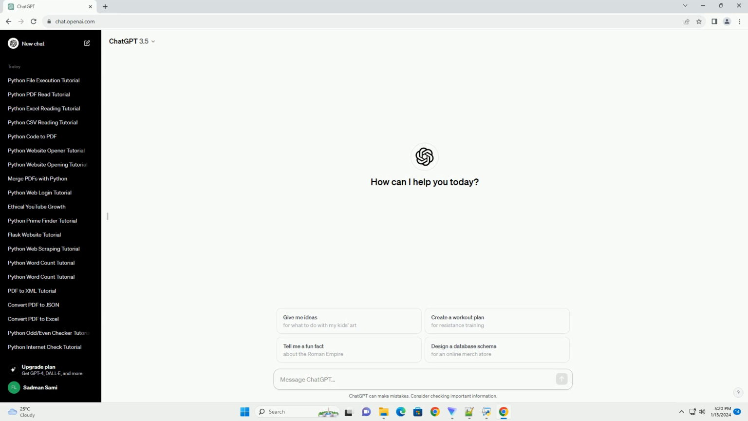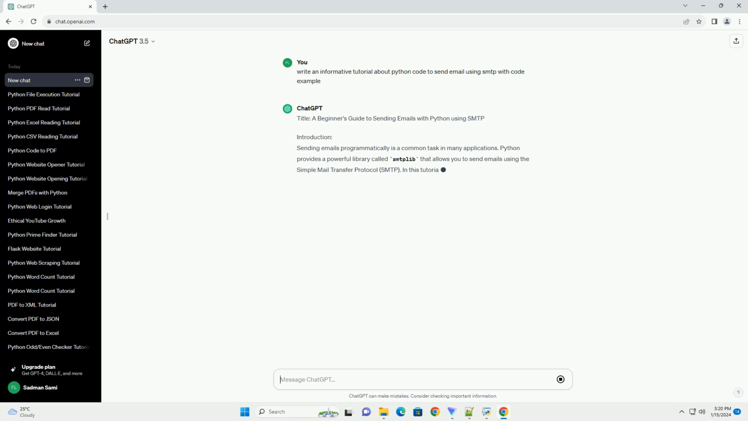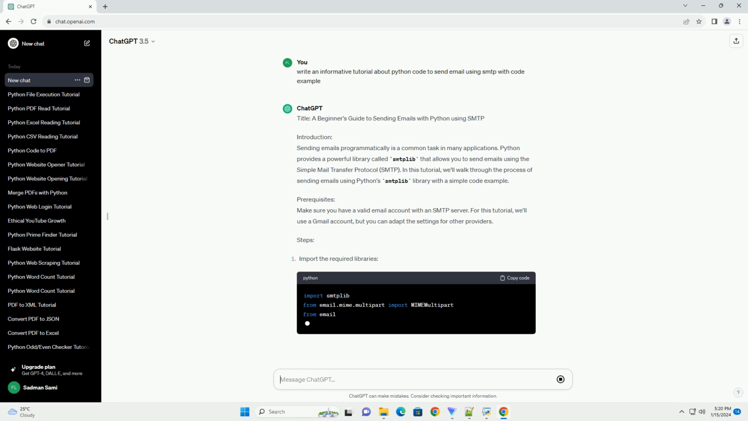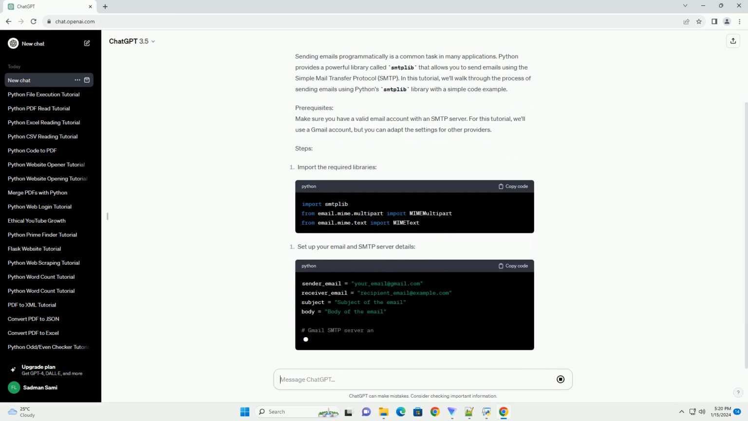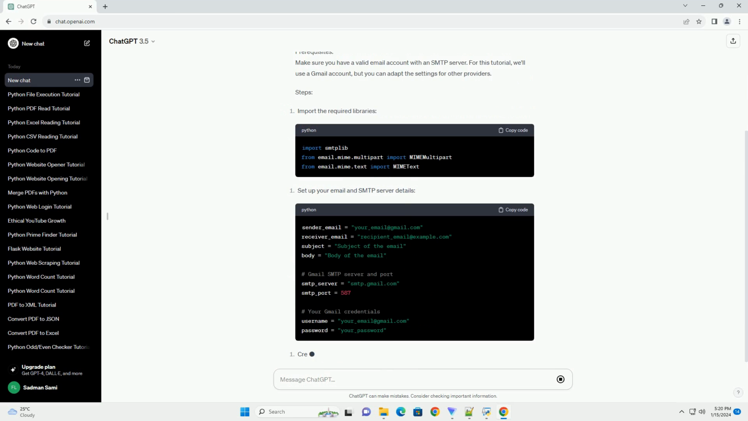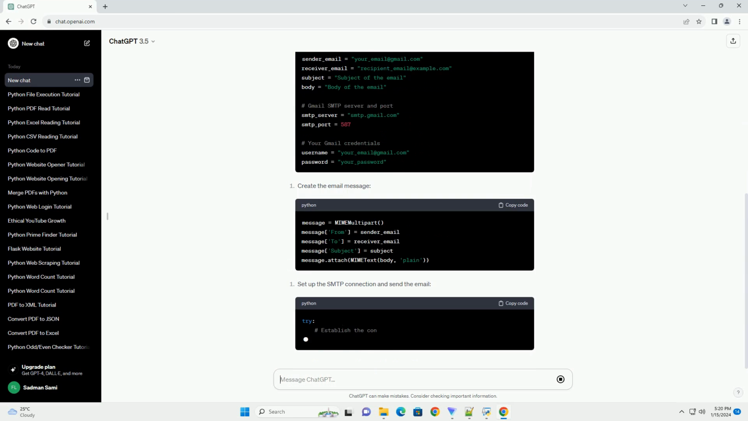Title: A Beginner's Guide to Sending Emails with Python Using SMTP. Introduction. Sending emails programmatically is a common task in many applications. Python provides a powerful library called smtplib that allows you to send emails using the Simple Mail Transfer Protocol, SMTP. In this tutorial, we'll walk through the process of sending emails using Python's smtplib library with a simple code example.